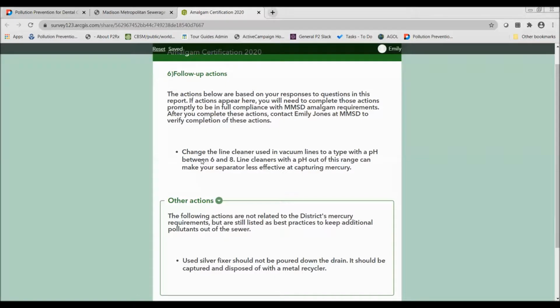And so I have a recommendation here, or a follow-up action, to change the line cleaner used in the vacuum lines. And so after you complete that, you should contact me at MMSD to verify that you've completed those actions within a reasonable time frame.